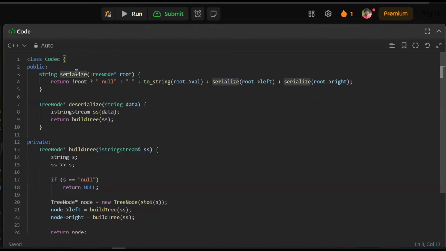Here we are given a function named serialize, which has a tree as a parameter. If the root is null, we have to return a space plus null. Otherwise, we have to return a space plus the value of the root, plus recursively calling the serialize function on the left and right subtrees.